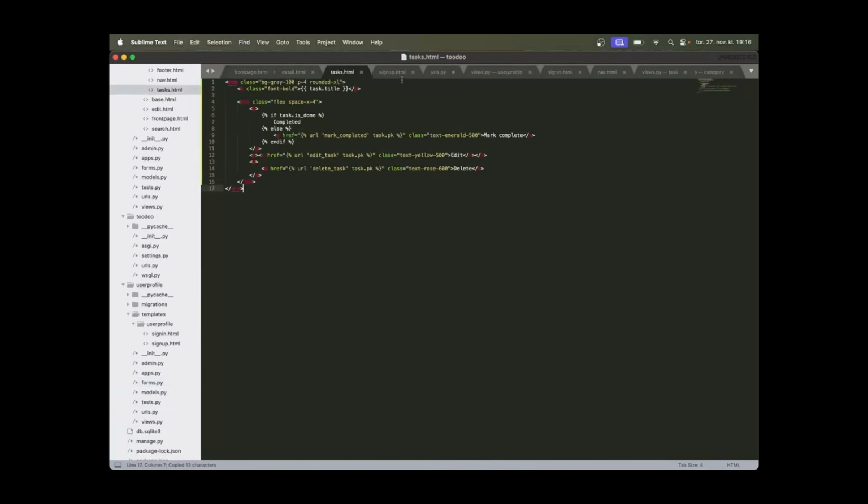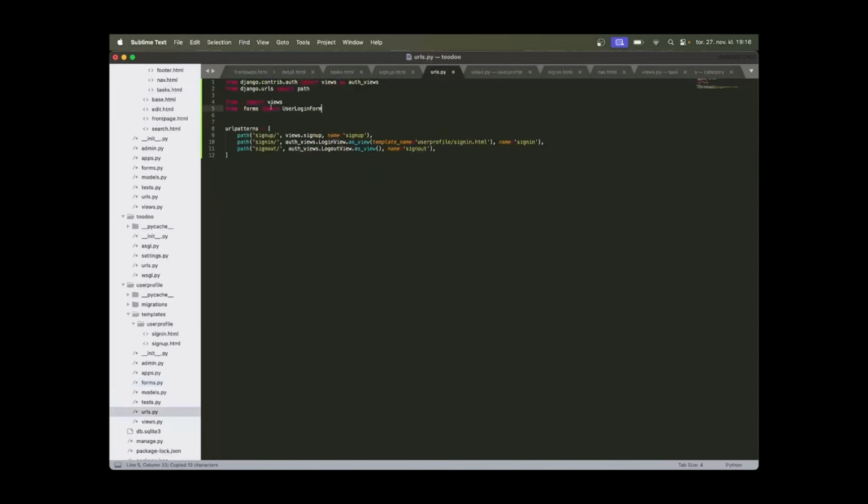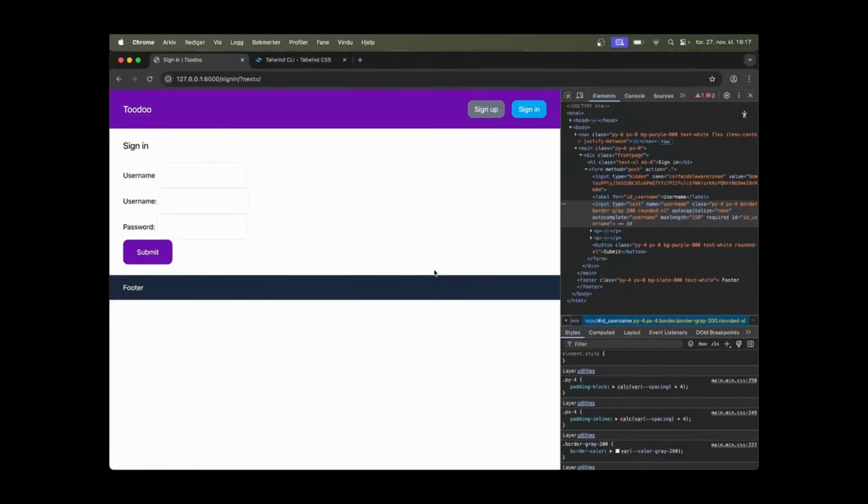User login form, of course. So from .forms import UserLoginForm, and together where we specify the template name, we can say authentication_form equals UserLoginForm. So now we use the form that we have created. If I save now, go back and refresh, you can see that we now have the styling.